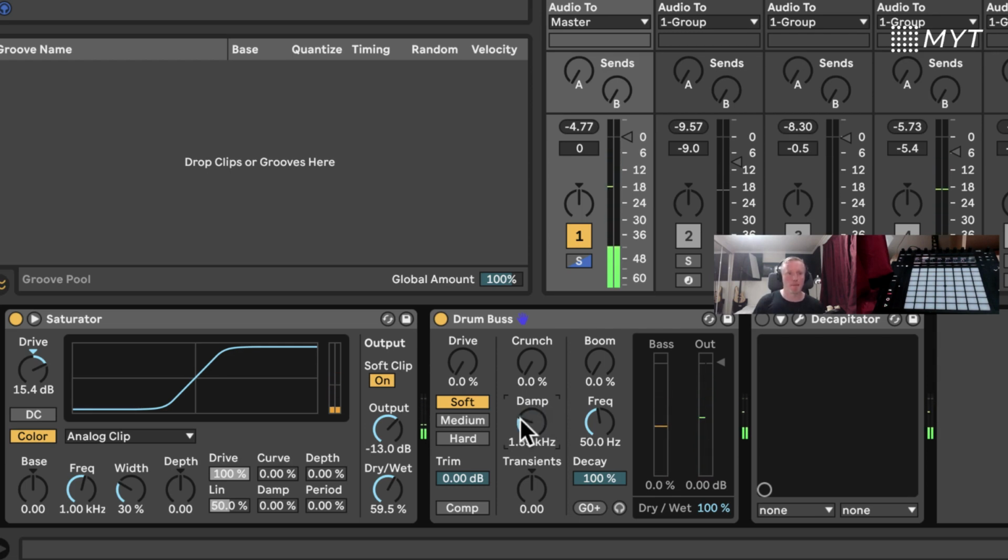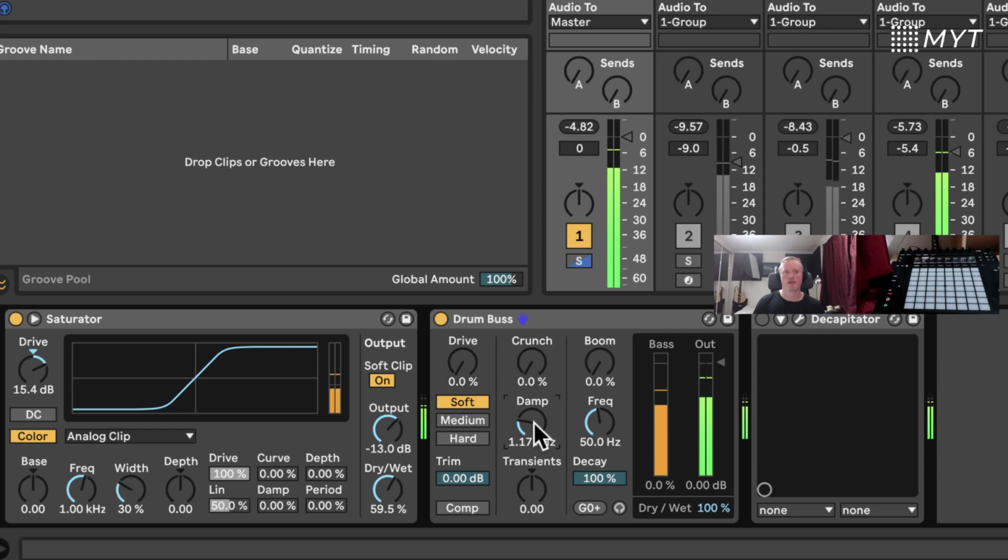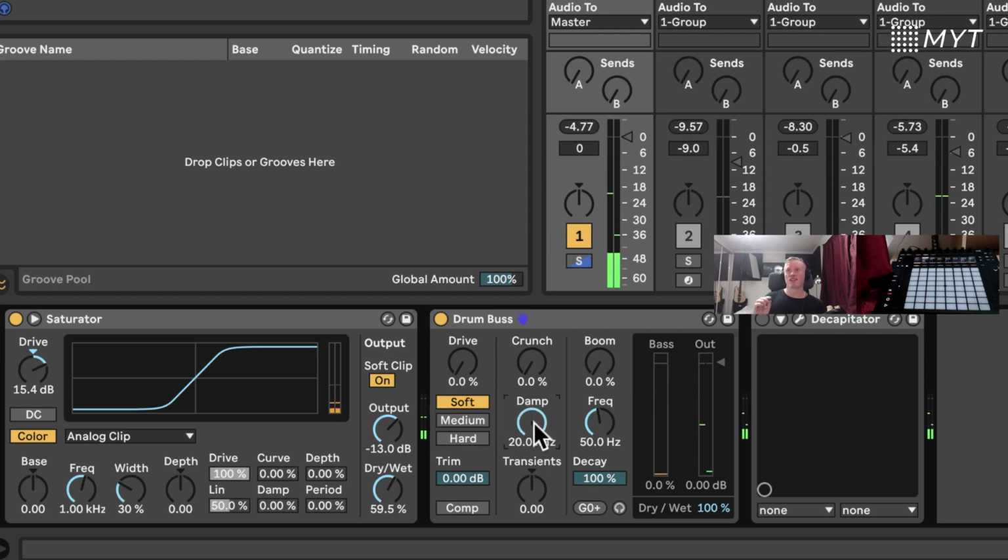And you've also got a damping feature here. Which you can hear is like quite a subtle kind of low pass filter, essentially. Very similar to, in Logic, where you've got the filter or the tone control on the overdrive plugin. So that's quite cool.